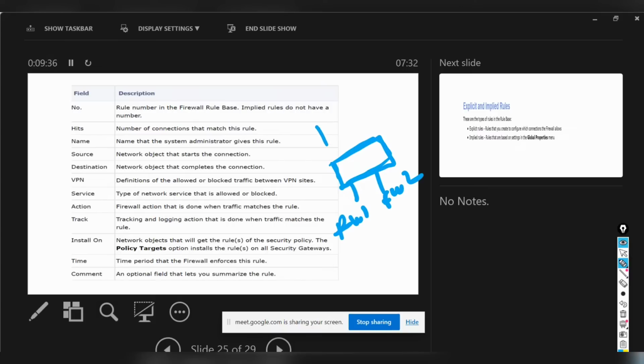And something called global rules: whatever you create here, you can apply to both the firewalls. That is what the global rules are. But this is not what we're talking about. We're talking about rules which are firewall generated.